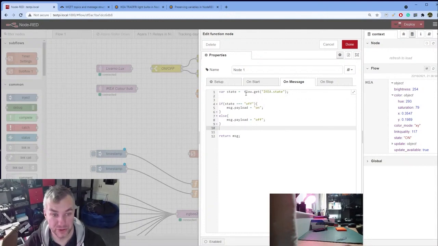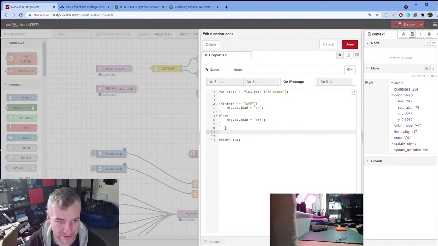Now we just have to make sure that our state updates. So when we finish this, we want to save the current state. So let's do this and then do flow set.